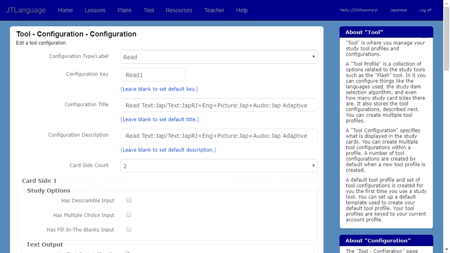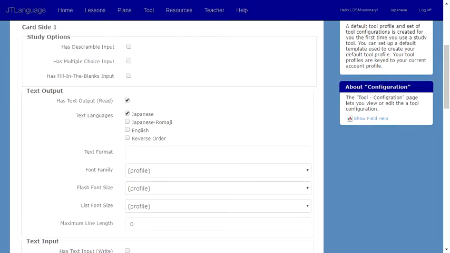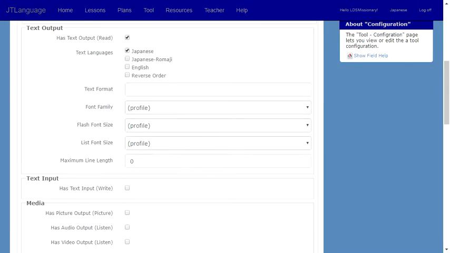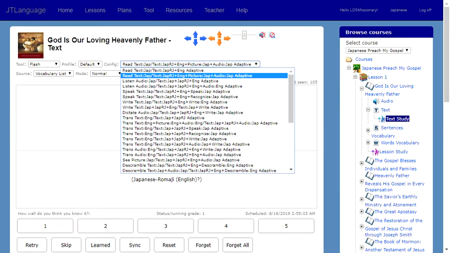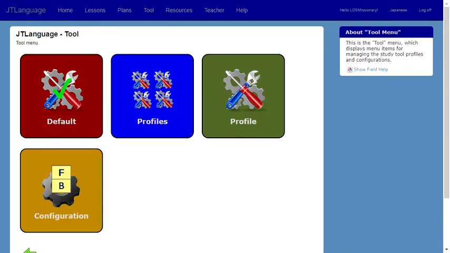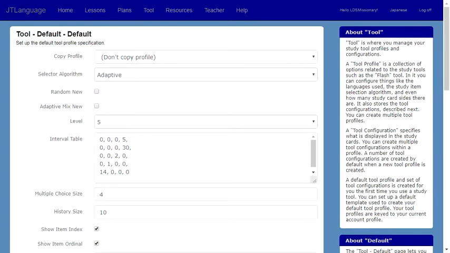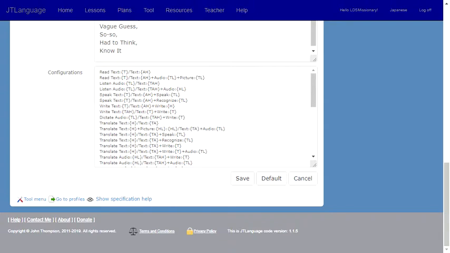The configuration page is pretty complicated because of all the options. Note that they are grouped by card side and then by categories. Access the configurations and profiles from the drop-down menus on the study page or via the tool menu. A set of default configurations are created for you automatically for each profile, and you can change the defaults as well.